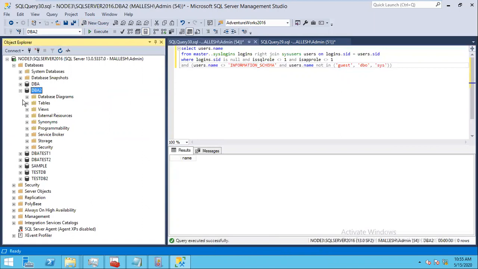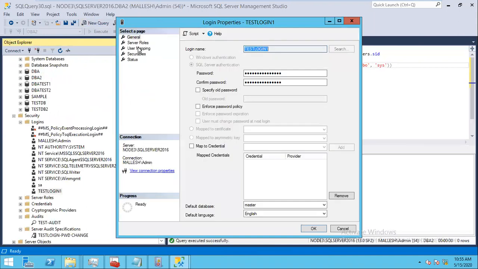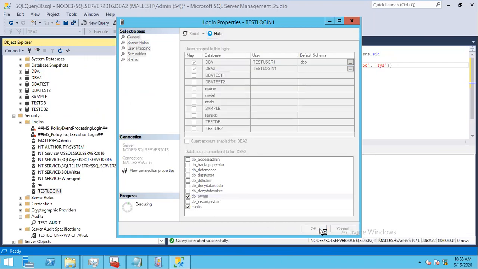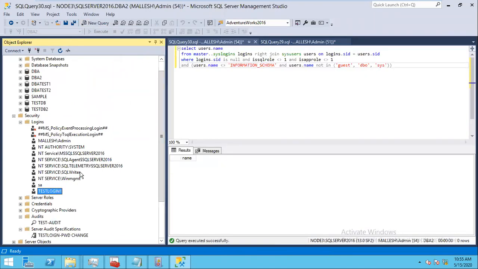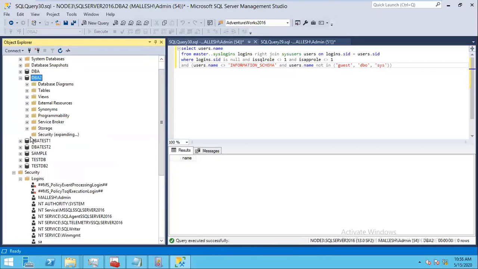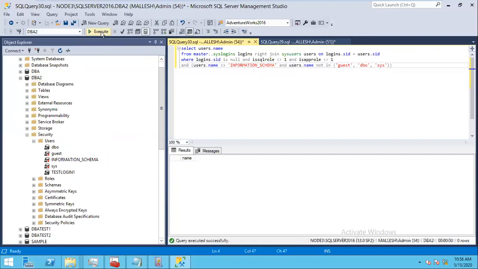Okay, so let me grant access to DBA2. Now this test login one, we granted access on the DBA2 database. Now the DBA2 database has a user, test login user. Now I'm executing the command. There are no orphan users on the DBA2 database.